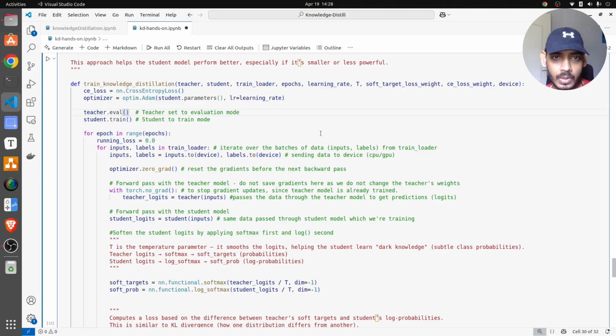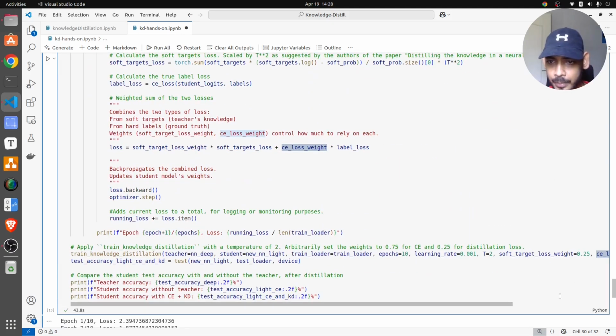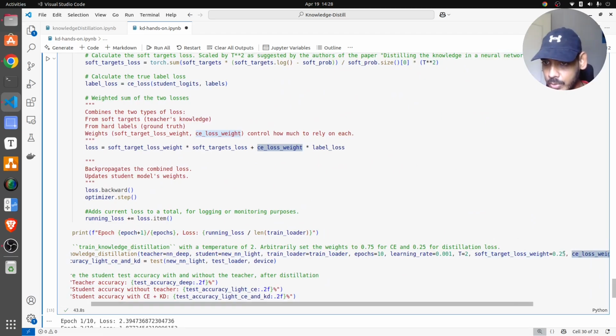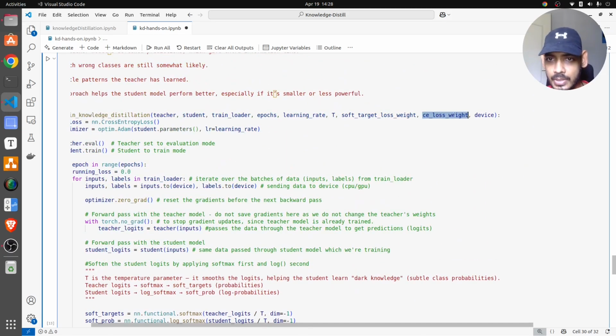One more important thing you have to understand here is the soft target loss weight and the cross entropy loss weight. This is the amount of weightage that is given to each loss function. This is 0.75 if I'm not wrong, and this is 0.25 for the soft target loss weight. So what it means is we are giving more weight to the cross entropy loss and less weight to the soft target loss. This is 0.25, this is 0.75.